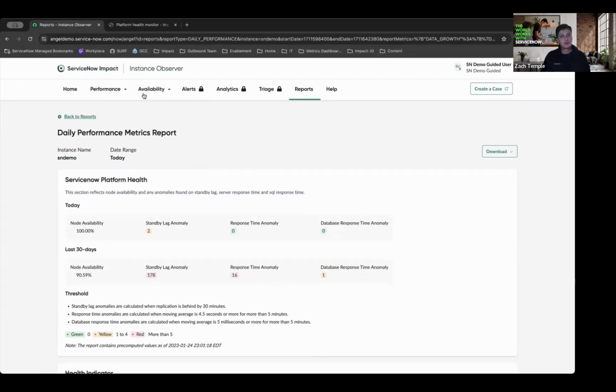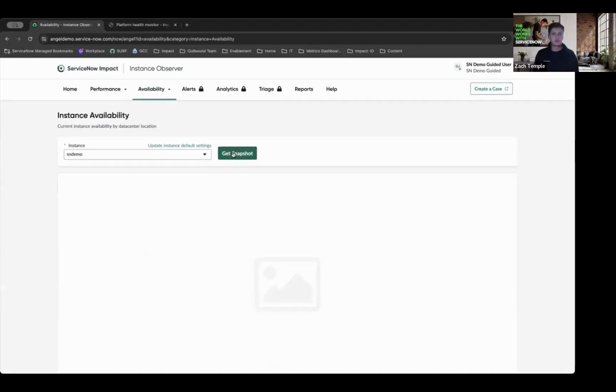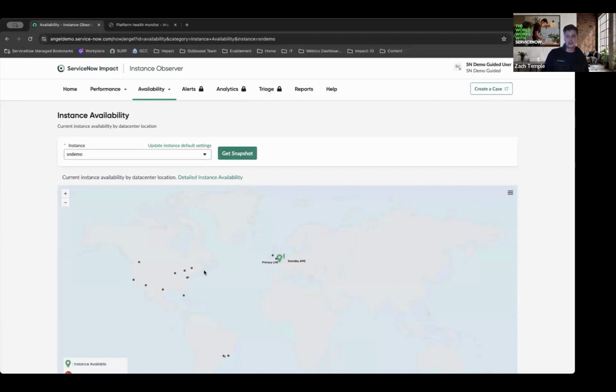Before I jump into the performance module, I wanted to demonstrate the availability functionality. The first one being the instance availability, and this is going back to your data centers regionally. Where are they sitting amongst our data centers globally, and the availability of them. Quick view here within Instance Observer.